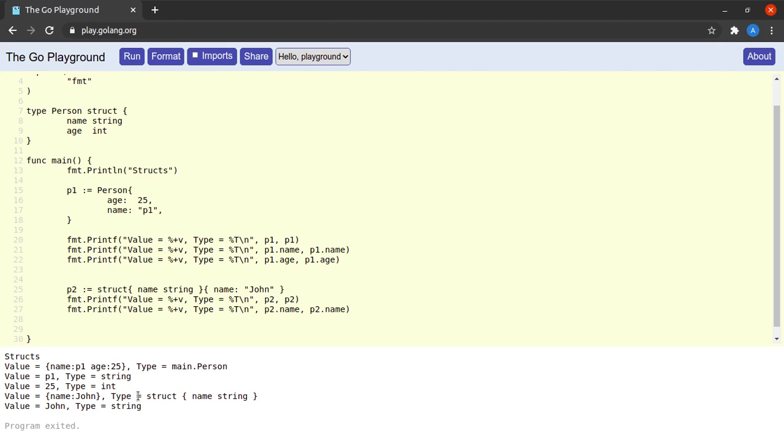And then we see the type of p2 is a struct which has a single field name of type string. As compared to here, where the type was main dot person, here we see the entire structure of a struct, signifying that the type is an anonymous struct. And here we see the value of p2 dot name is John and type is string as expected.